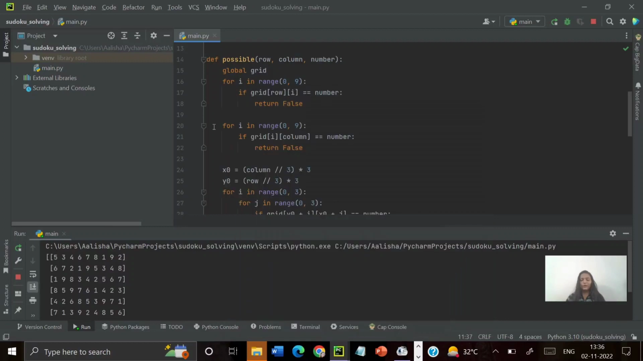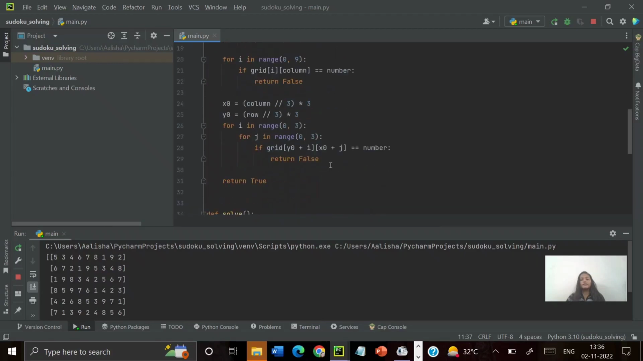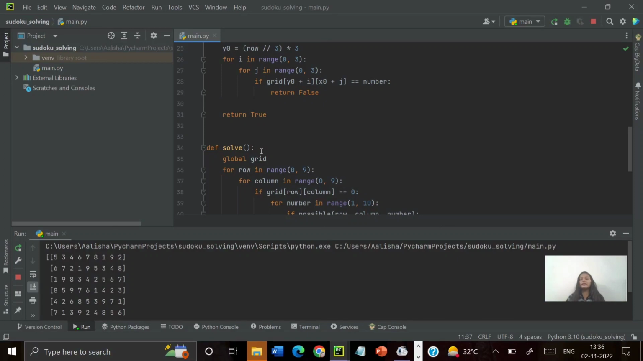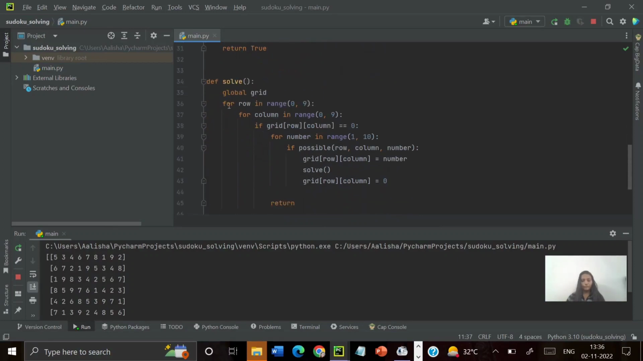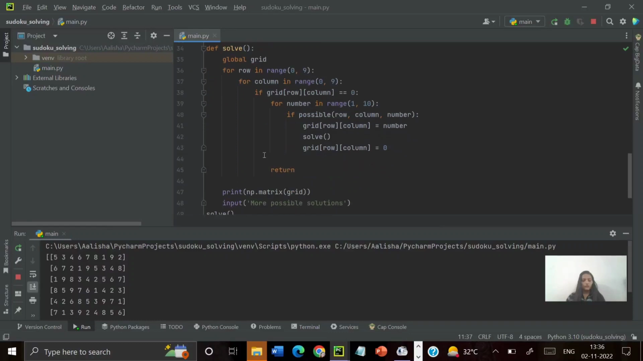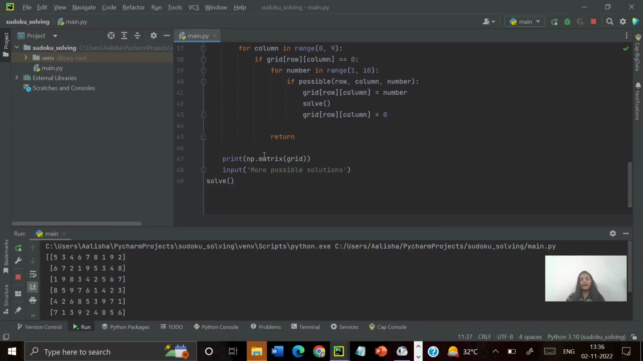This for loop will check whether the number is present in the given row or not. The second for loop will check whether the number is present in the given column or not. And the third for loop will check whether the number is present in the given square or not. If it is present, then it will return true. The code will take the help of backtracking if the number is present. This is the code for more possible solutions.